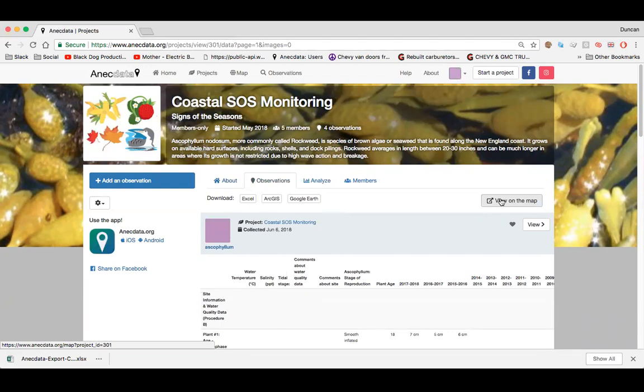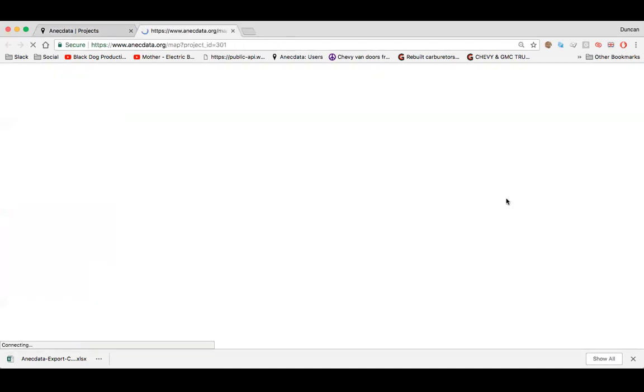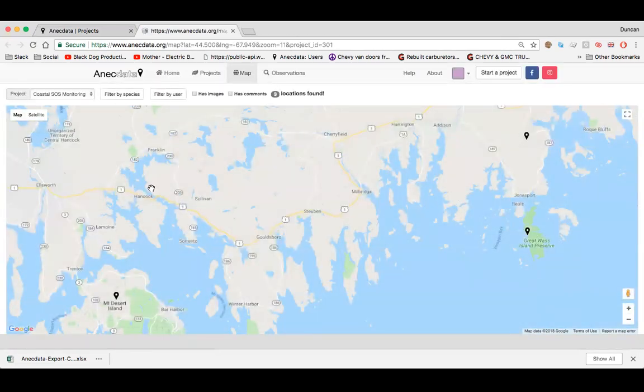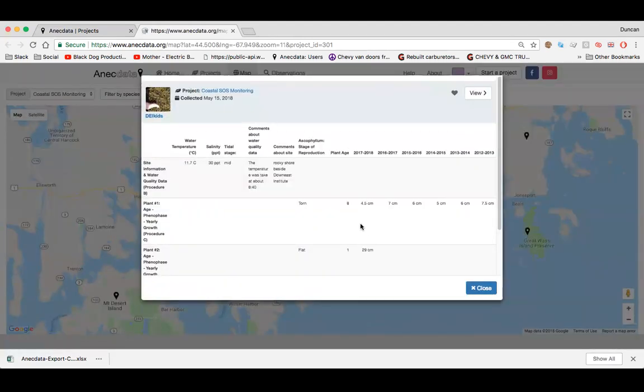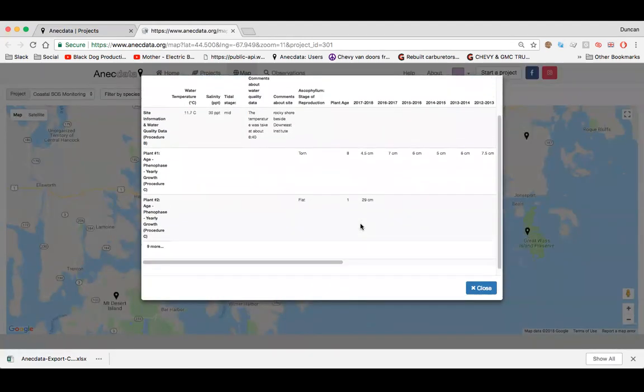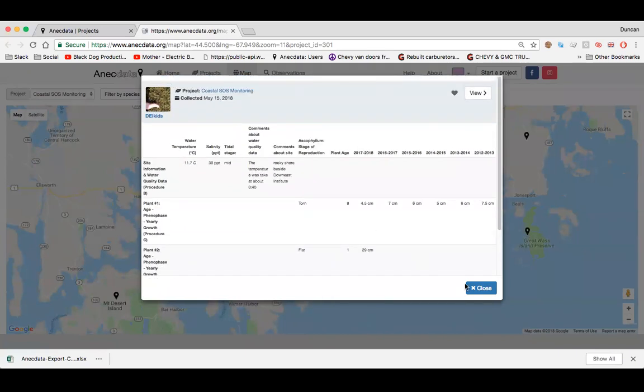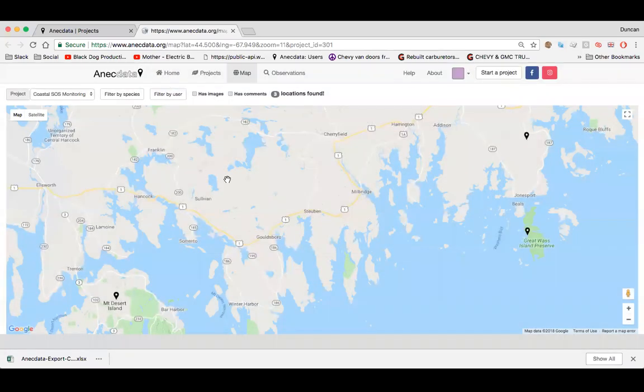So here, we're going to click this button here, View on the Map. And so that's going to take us over to the map on Anecdata. And so we can actually see here, for example, there were a couple observations. Here's one down on Great Wasp Island. And here we go. So this was actually one of the test observations that was made when everybody was setting up the project.